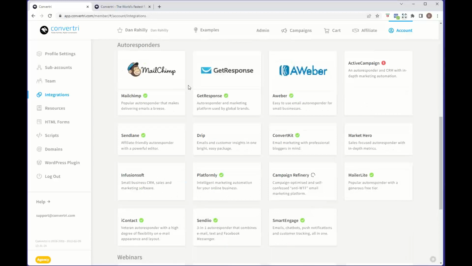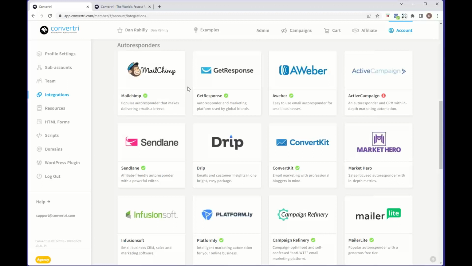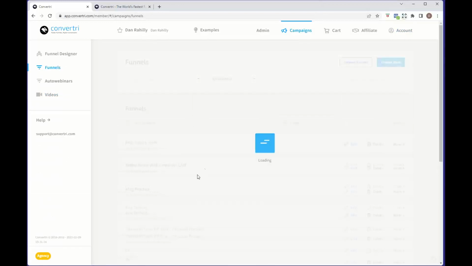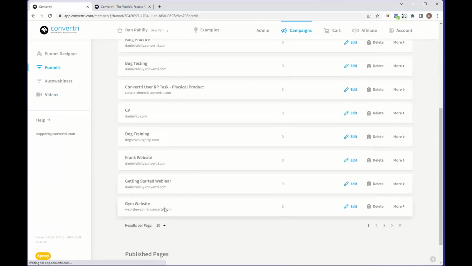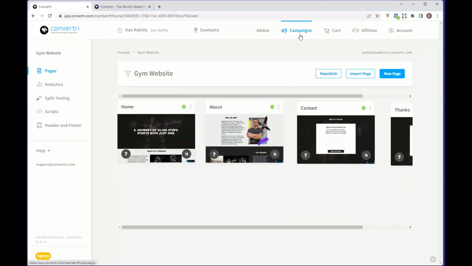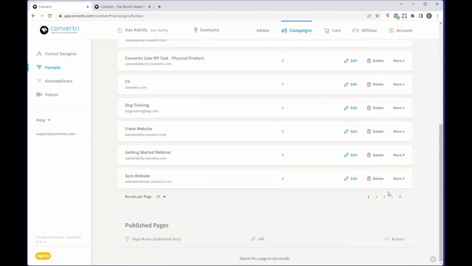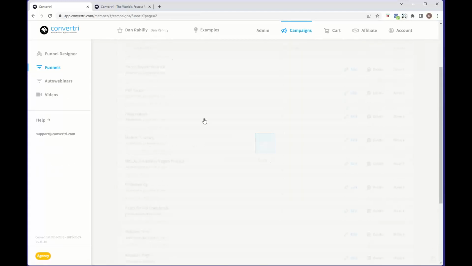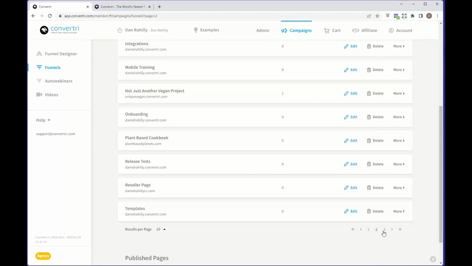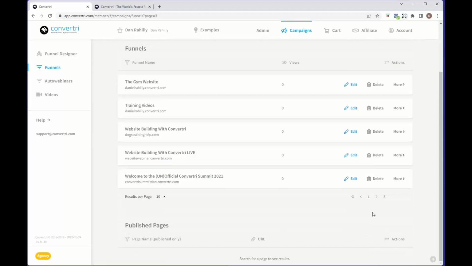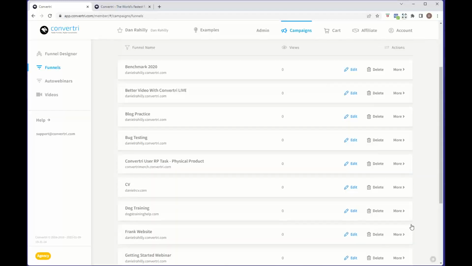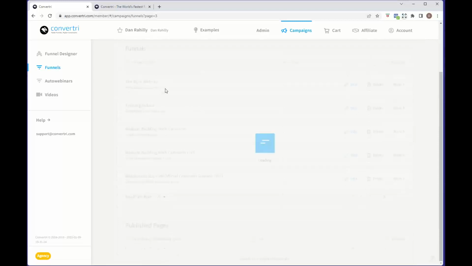If you're using one that isn't here, what you can do is most autoresponder services will offer like a HTML form, which is a piece of code. You can add that to your page in a HTML form. So let's go back to our example one. If we can find it. There it is, the gym website.